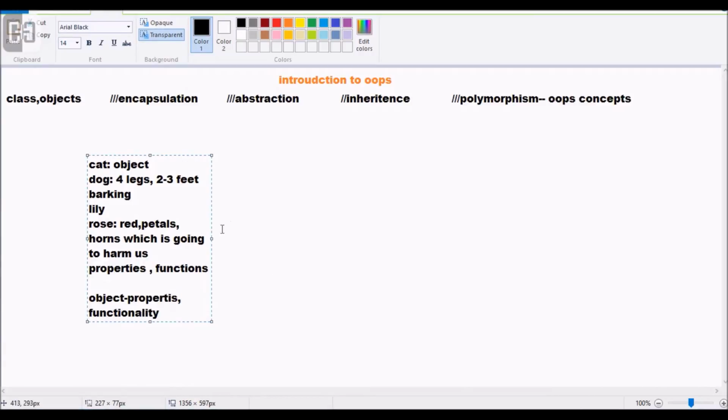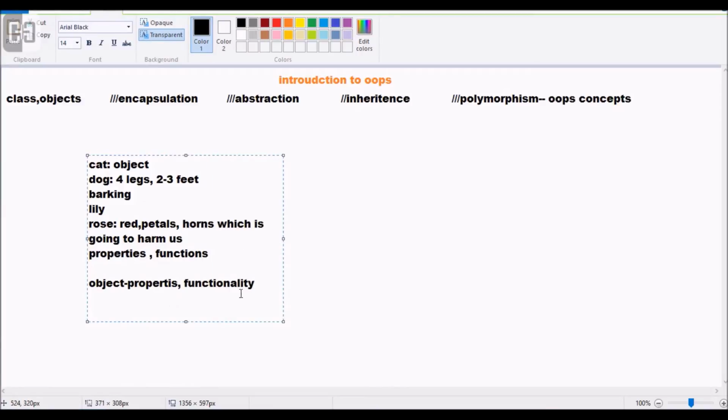So in Java, these properties and functionalities are termed as variables, and these functionalities are termed as methods. Okay, so every object contains these variables and methods. So this is about the object, but what about the class? Class is nothing but a common representation of objects, common features of objects.